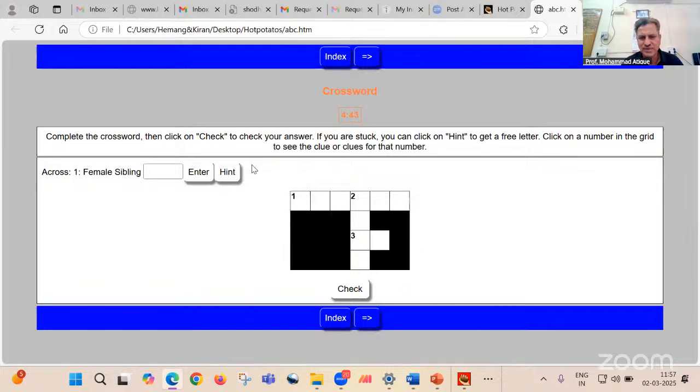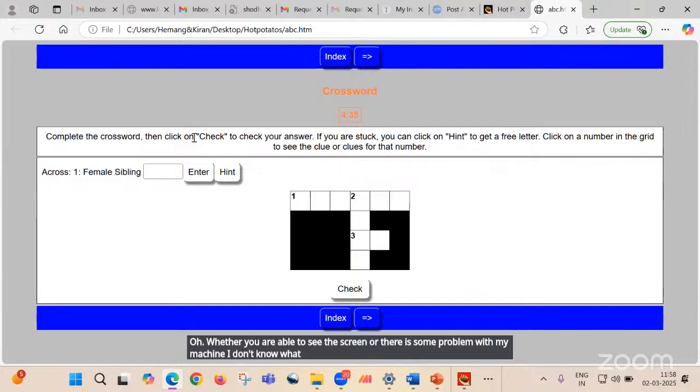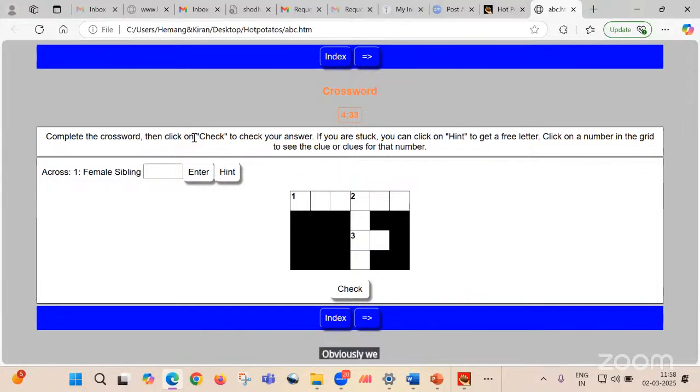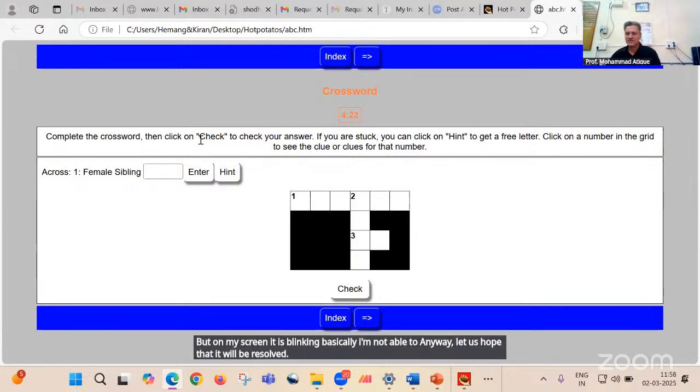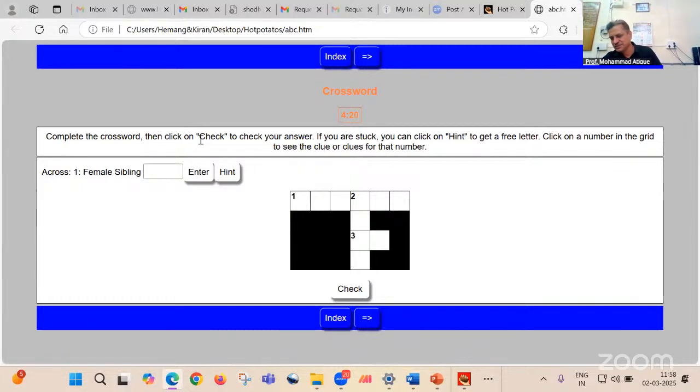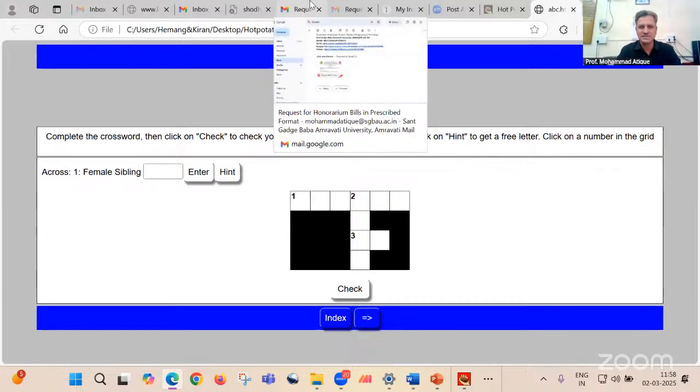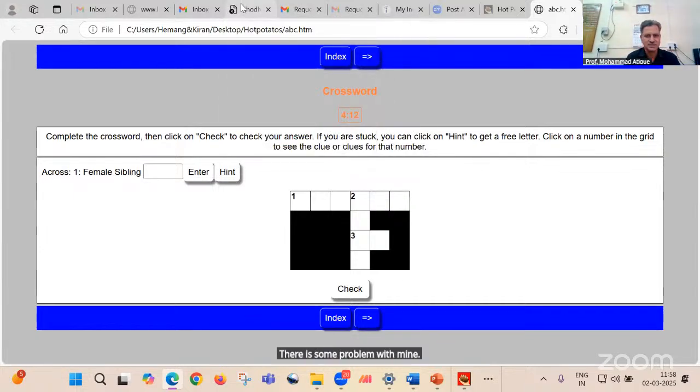Whether you are able to see the screen or there is some problem with my machine, I don't know what has happened. Oh, you see the screen. You are seeing the crossword screen? But on my screen, it is blinking basically. I am not able to. Anyway, let us hope that it will be resolved. At least I am not able to see it.